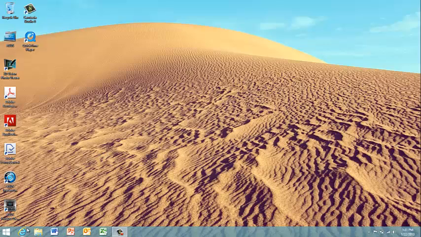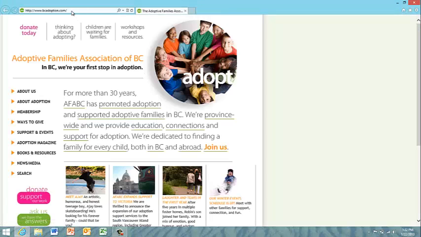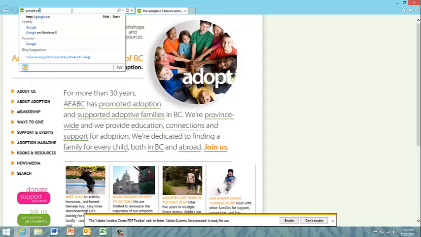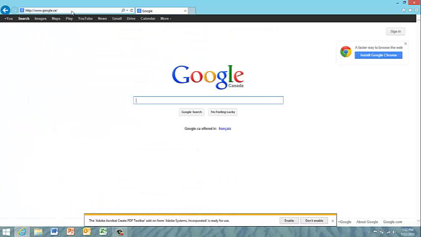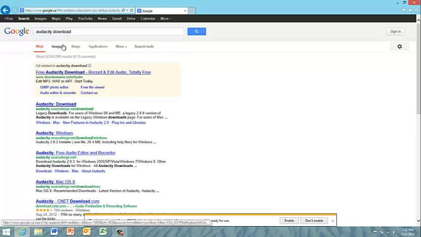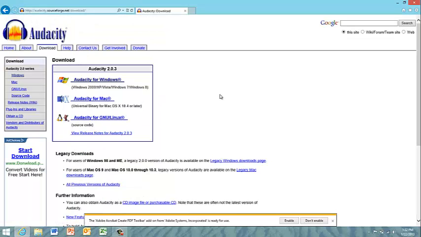So we're going to open Internet Explorer and just go to our search engine, google.ca. And we're going to type in the name of our product, Audacity. And we're going to choose Audacity Download. And we're going to avoid this sponsored result here and go to audacity.sourceforge.net. And once we open that page, we can choose the Audacity for Windows, so we'll click on that.